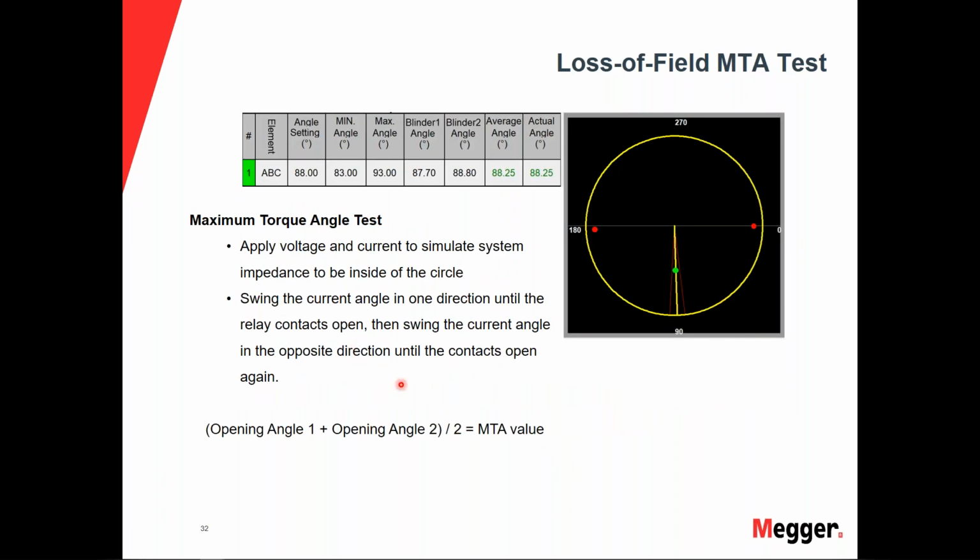So the loss of field test, the MTA test, I'm sorry. What we're going to do is apply 3-phase voltage and a little bit of current. We're going to get it within the zone of protection, into the first zone, because we want the relay to pick up. And then once we pick it up, we want to swing the phase angle to either side. So we want to make sure that we can catch these two values of when we're not operating in the loss of field zone.